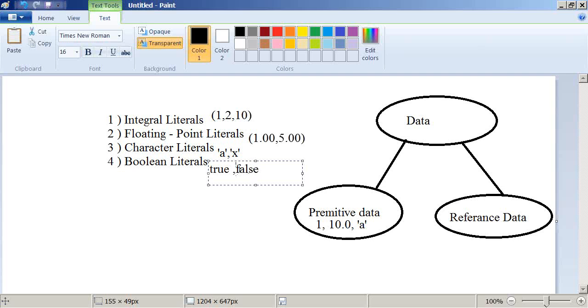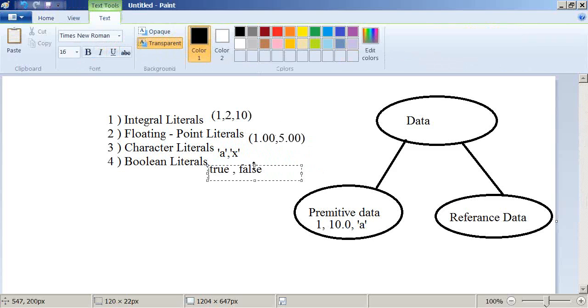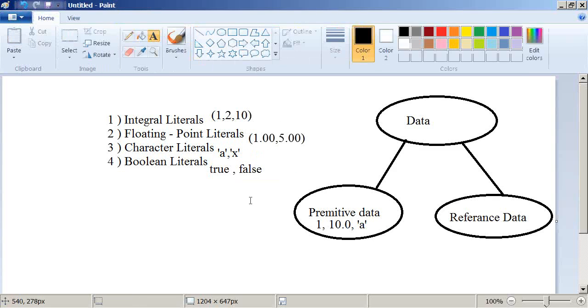Each and every category of data here has a range. It may be minus infinity to positive infinity. Here also it has some range, but this has only two simple data values. So these are the different literals we have, and we use all these literals in the program. We call them very basic primitive data.